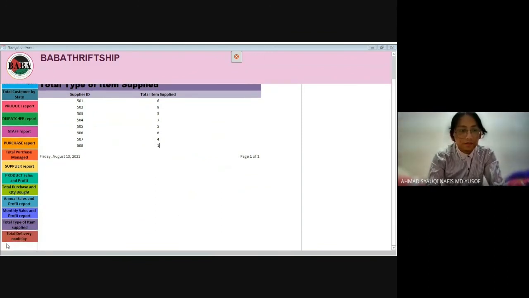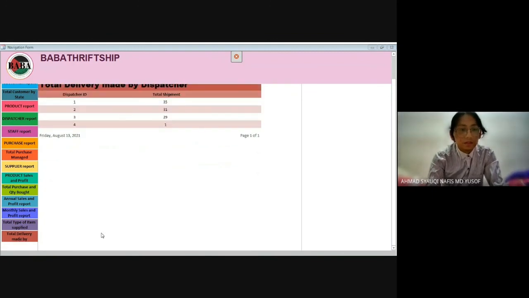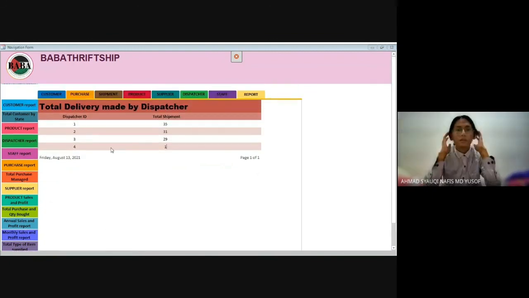And finally, the total delivery made by the dispatcher. Now the dispatcher report is sorted by the dispatcher ID. And for the fourth one, which is speedy delivery that I have just added, the total shipment is 1. This is for the shipment that is made for the latest purchase by the latest customer that I have just made.